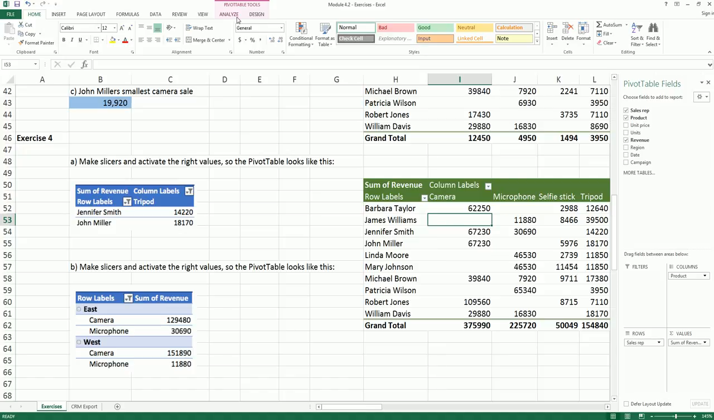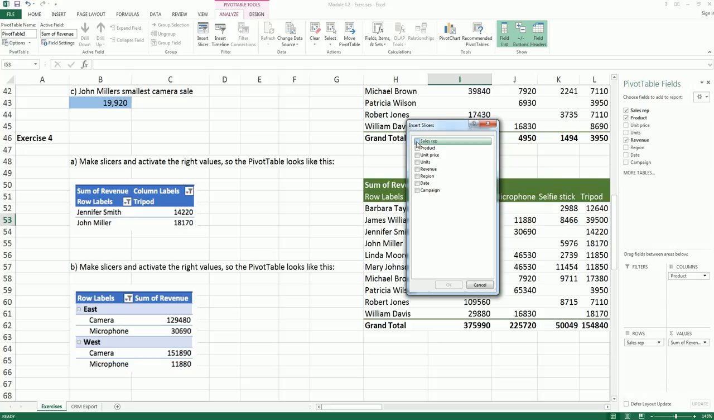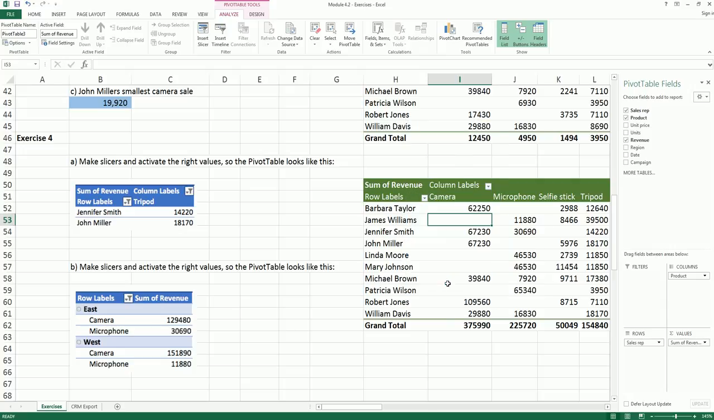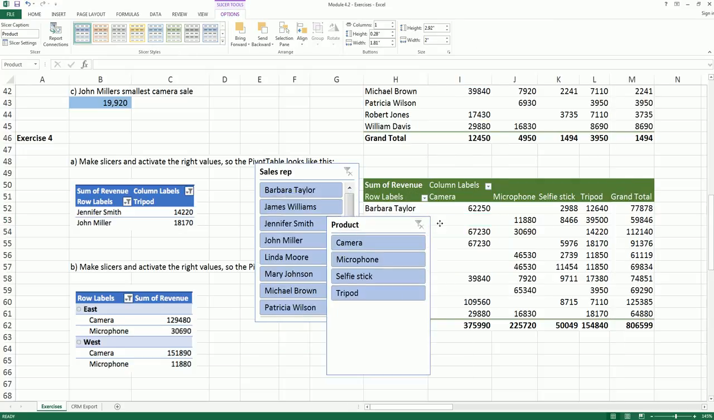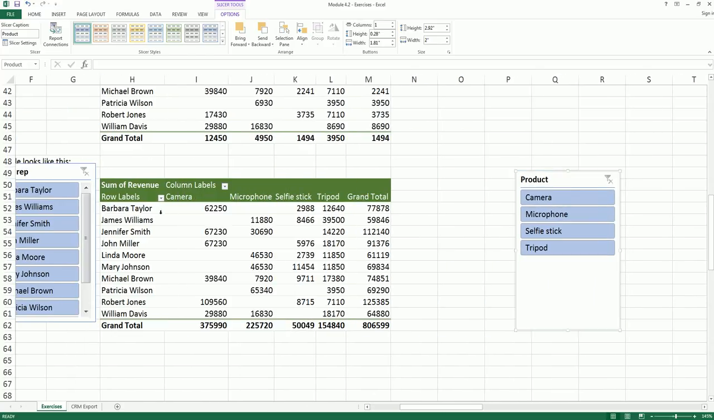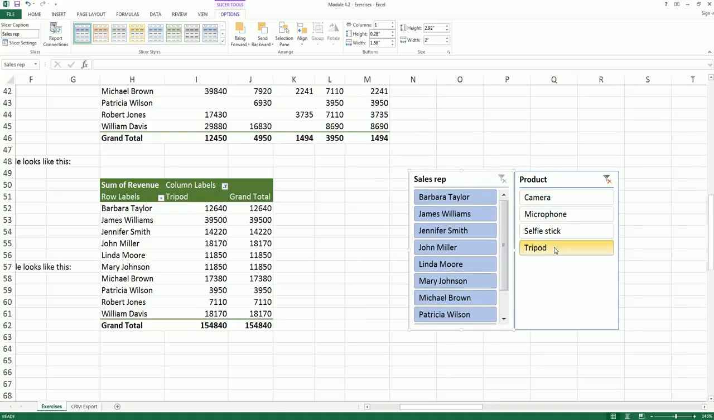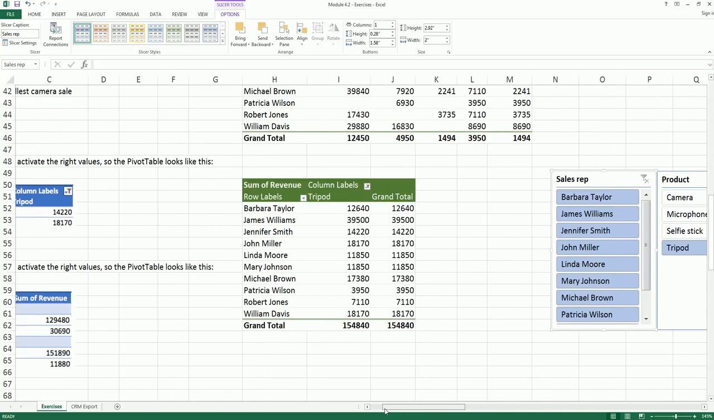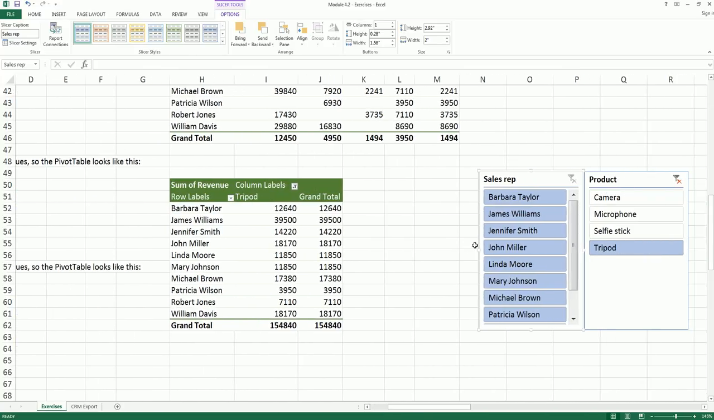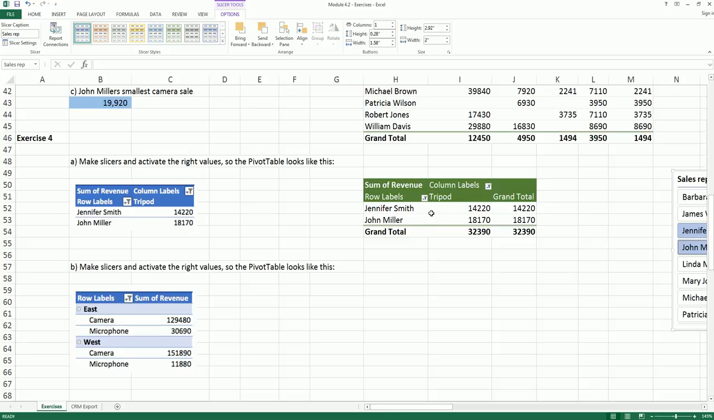Clicking on the pivot table, I go to Analyze, Insert Slicer, and I'm going to choose a slicer for sales rep and for product. Click OK. Now let me pull this a little bit to the right here so we have some room to see what's going on. I'm going to choose tripod only for product type, and the two names were Jennifer Smith and John Miller. So I click Jennifer Smith, and then I hold the control key and I click on John Miller. And maybe we can do a little formatting.